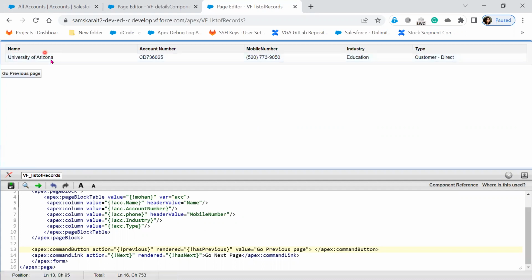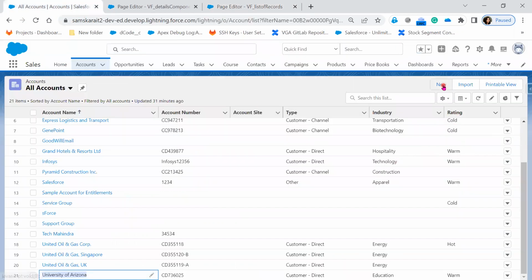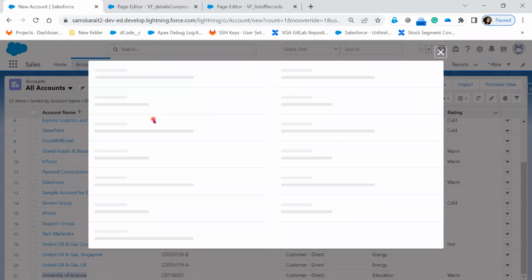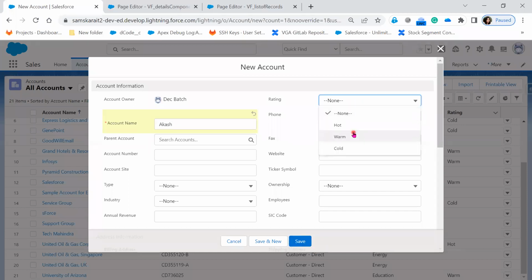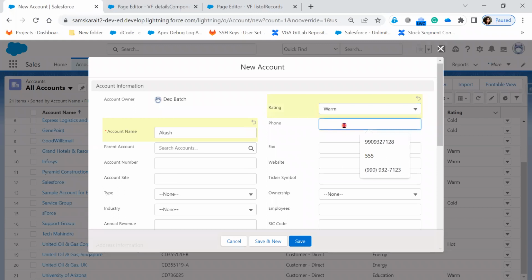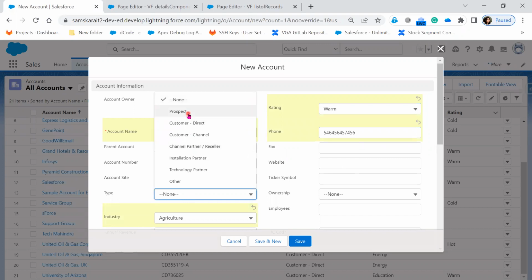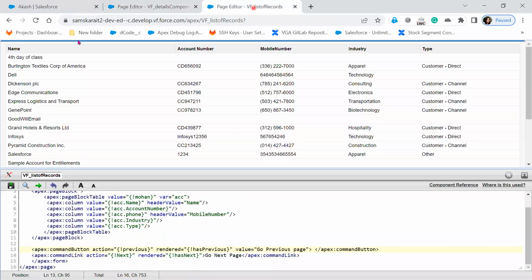Okay, so whatever data is there after that, it will go to the next page. If you add any other record here, for example, I'll go ahead and add another record. Let's say Akash, which starts with A, and rating, phone number, some phone number. Then we are displaying the industry, agriculture, type, prospect, click on save. Refresh.